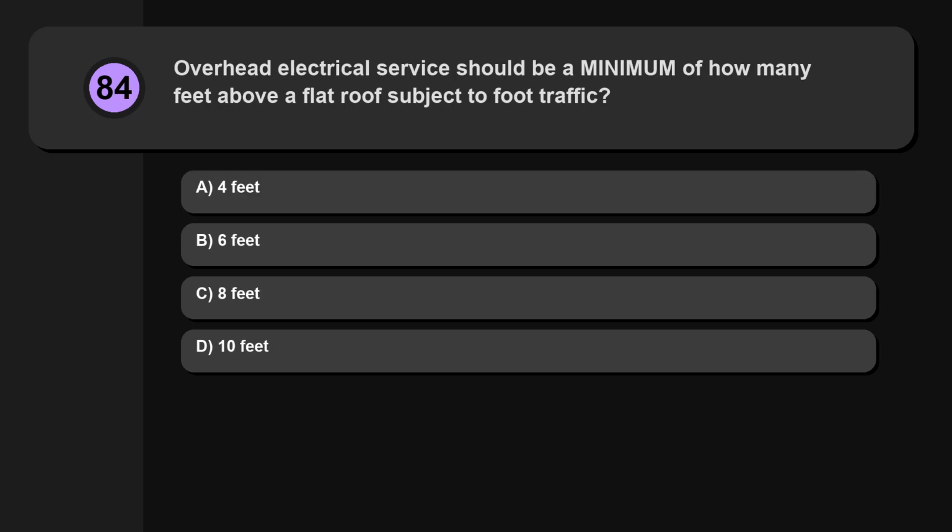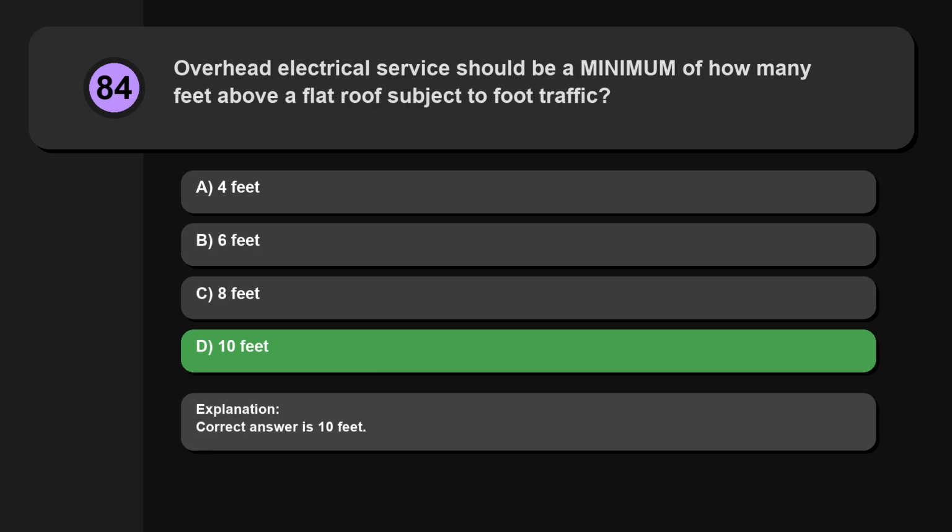Question 84. Overhead electrical service should be a minimum of how many feet above a flat roof subject to foot traffic? Option A, 4 feet. Option B, 6 feet. Option C, 8 feet. Option D, 10 feet. The correct answer is option D, 10 feet.